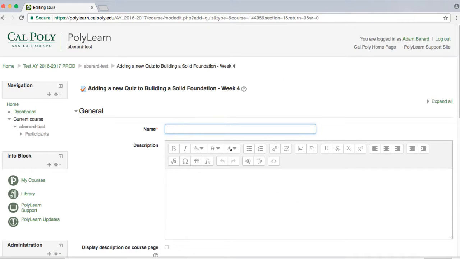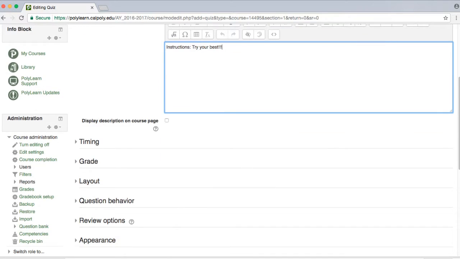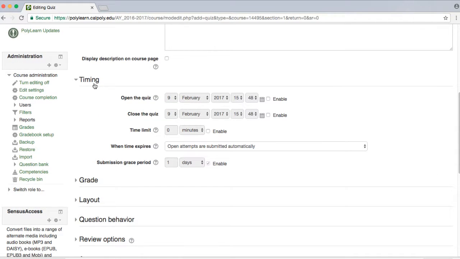Now you can name the quiz and add a description. The description of the quiz is a great place to put the instructions for it. The rest of the options are laid out below in expandable tabs. These quizzes are completely customizable, giving you control over timing, grading, and layout.